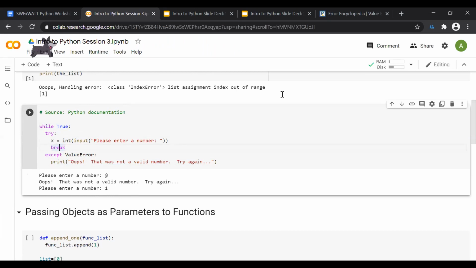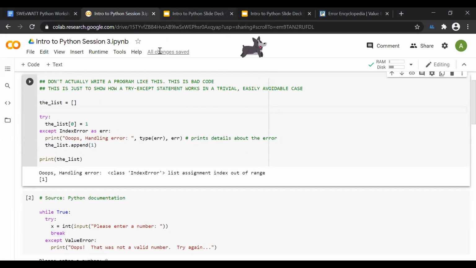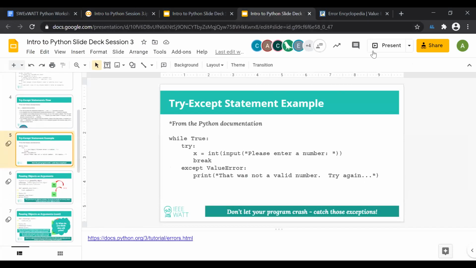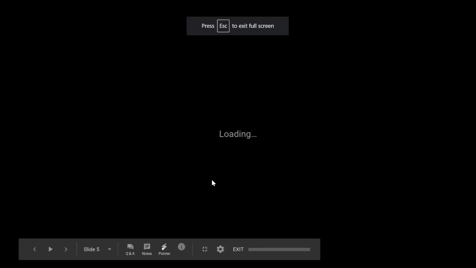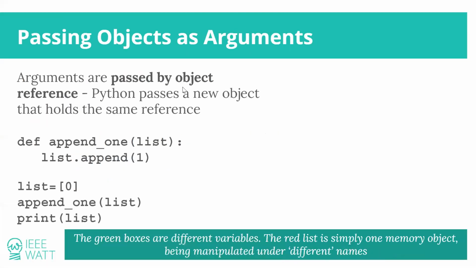So they're useful. This is an actual scenario you might find yourself using it in, versus the first example, which was just kind of a trivial case. Does anyone have any questions on try except? If not, I'll pass it on to Evelyn to talk about the next topic, which is passing objects as arguments. And let me know if you want me to switch over to the notebook or anything.